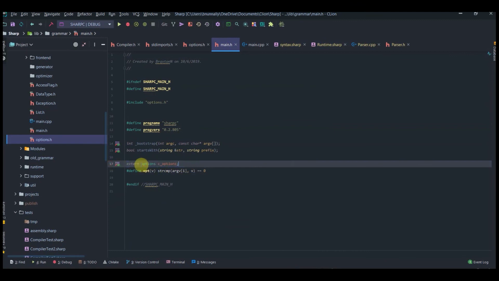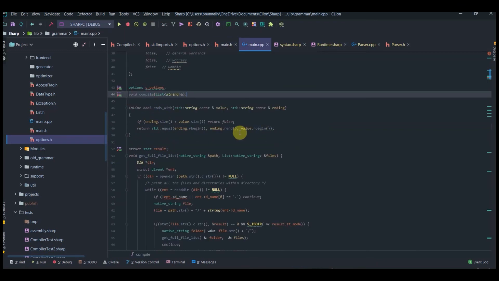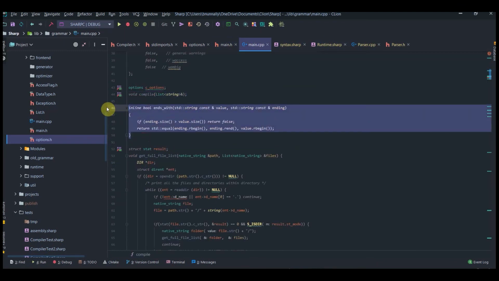So you're going to put that as an external variable. That way your compiler can access it. After that, you want to create some helper methods. So I created a couple helper methods here. So I created an ends with.